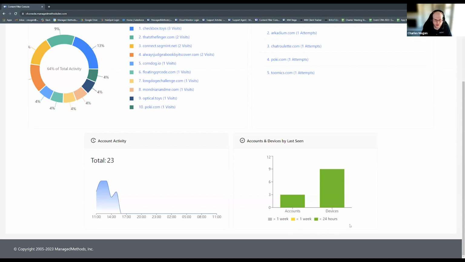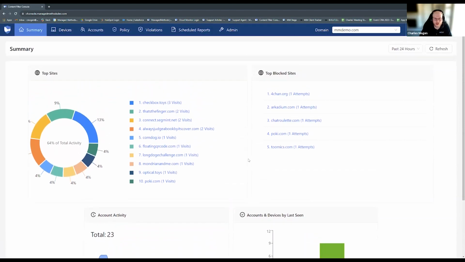Especially with Chromebooks, we'll have some device level information as well that can be pulled through. So the focus area is going to be on that Chrome browser side of things. So of course Chromebooks, the content filter does a great job of supporting there.